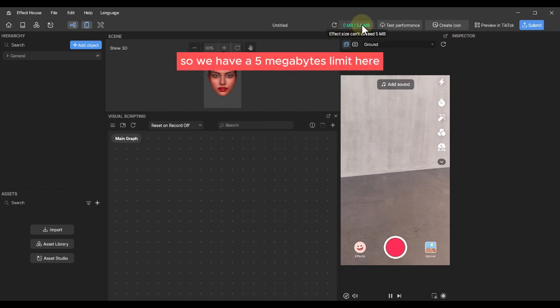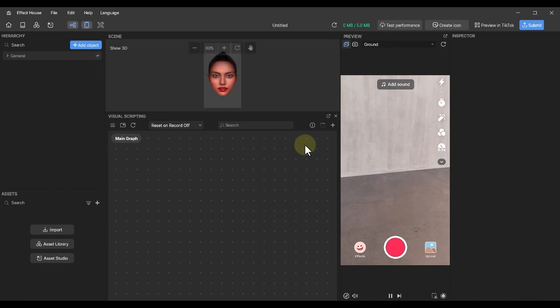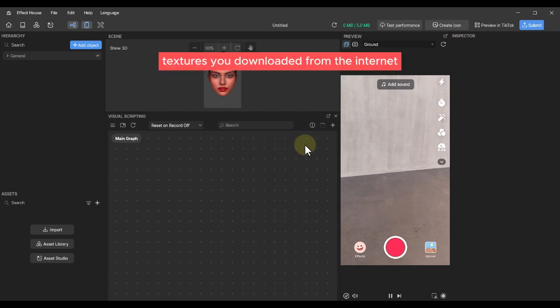limit here, but in newer versions of Effect House we might have an 8 megabytes limit. It just saves you space, instead of using textures you've downloaded from the internet that might be low res or not look quite sharp, or if you're not too good at using Photoshop or any other graphic software, then this is another way of implementing a radial timer.